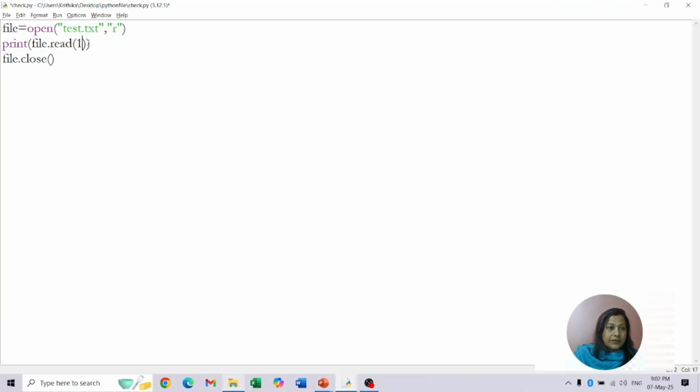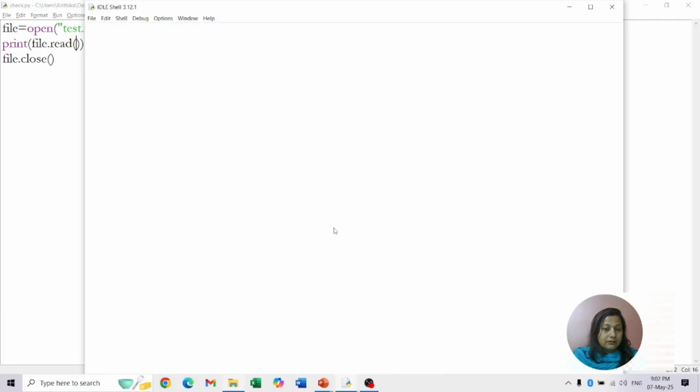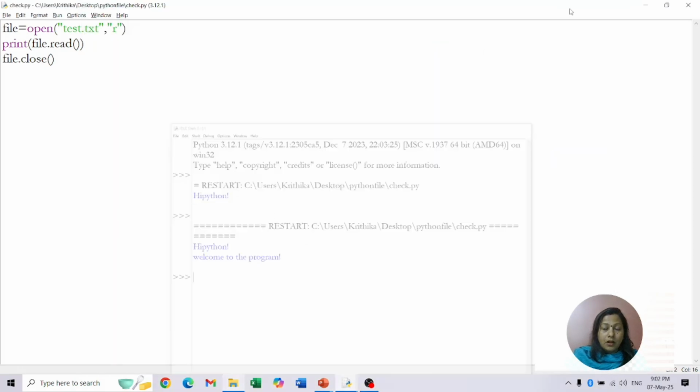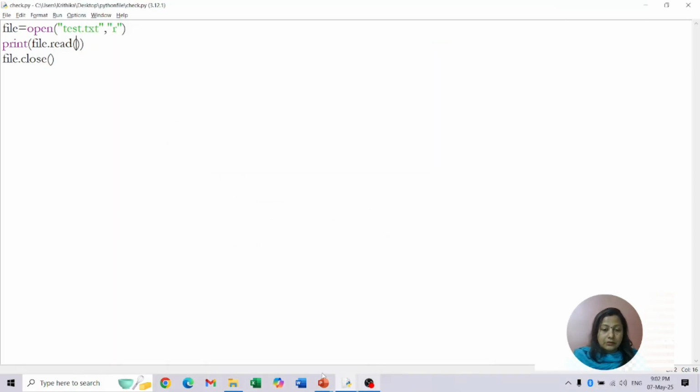And if I want to read the complete content, you have to give only the read function, not passing any argument here. Now can you see, whatever is in the text file, you got the same output. Is it clear now how to use the read function?